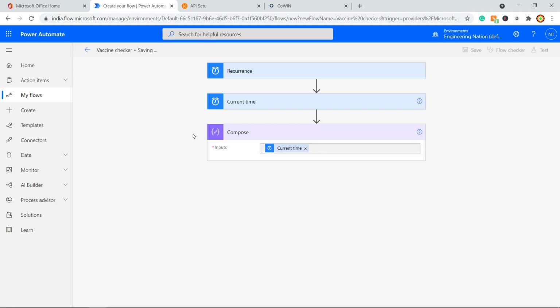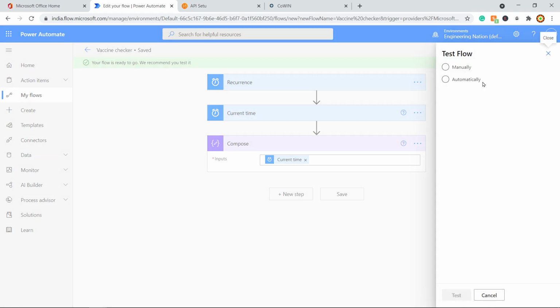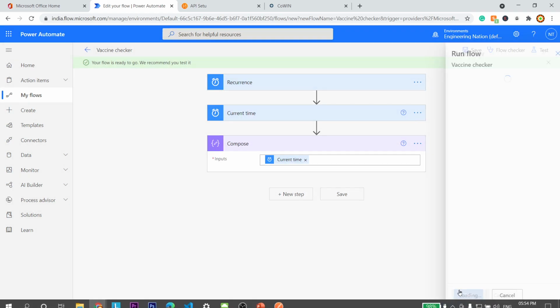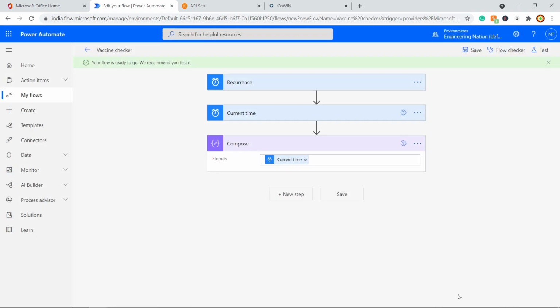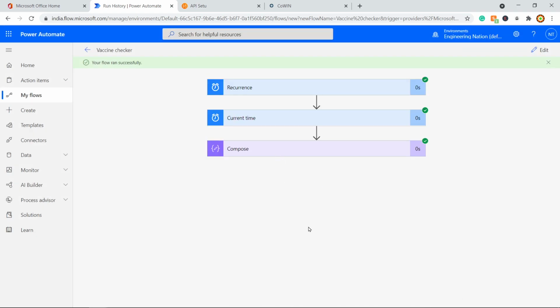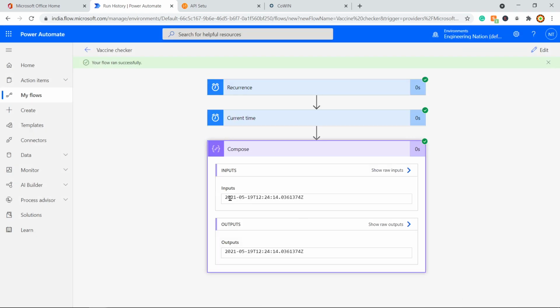After saving this one, let's test what kind of output we are getting. Just test and run the flow. Let me see what I am getting in compose. Okay, this kind of data I am getting in compose.